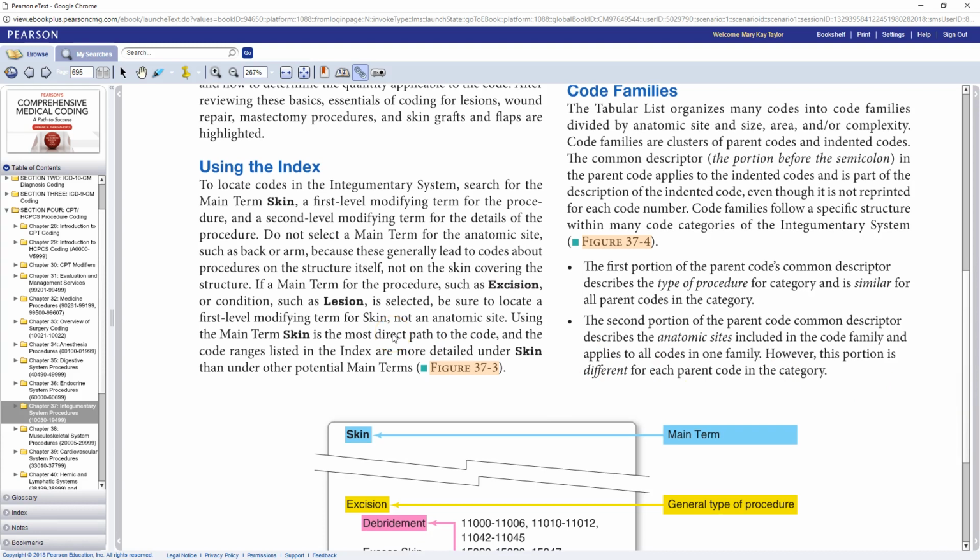One of the ones I want to go over for you is something that you'll see in your practice, and you may see something similar to this on your quiz. So I wanted to go over this so folks had an idea of what we're looking at here. Now, when we're going into the main term in the index and we're looking for shavings, you're going to want to look at skin first, okay?